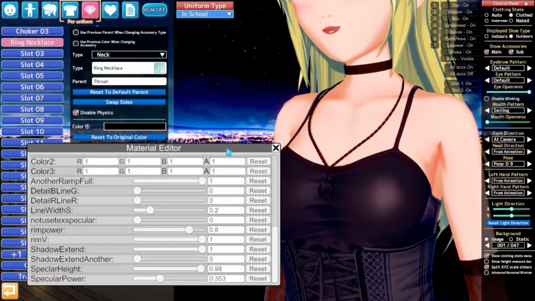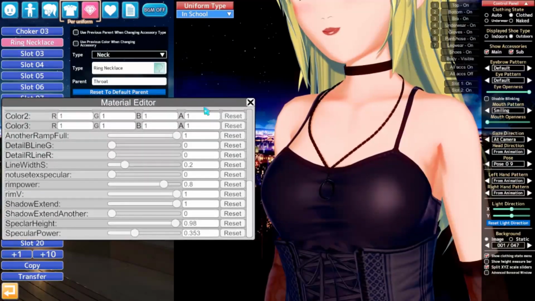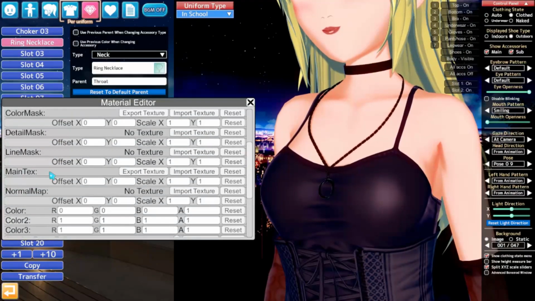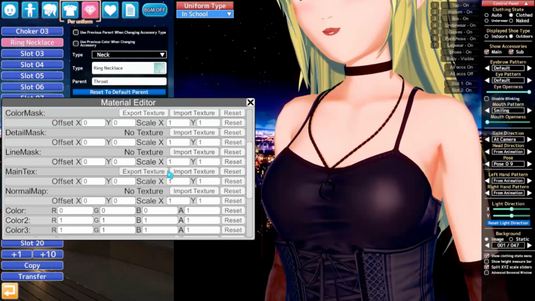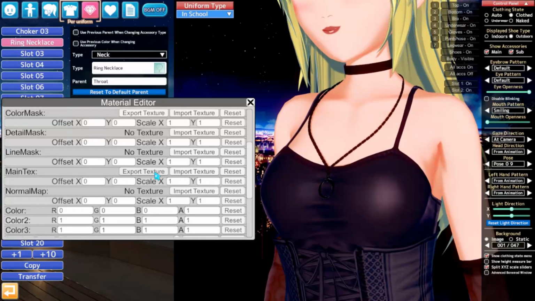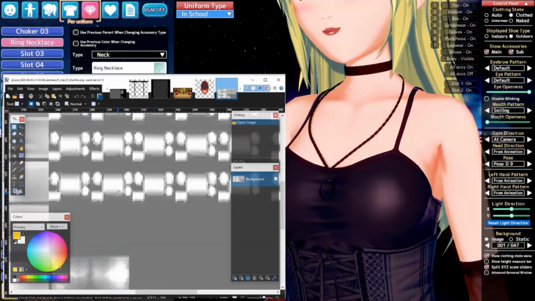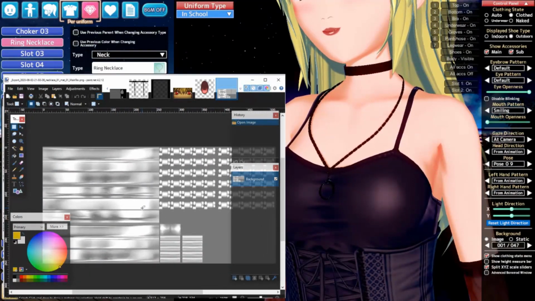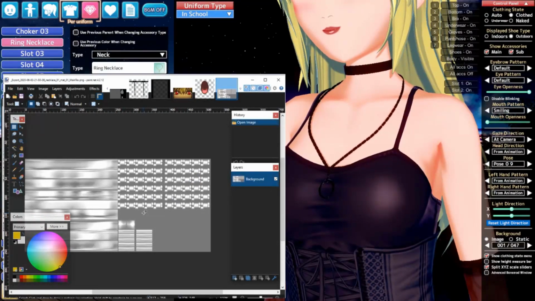you can actually replace textures completely inside the material editor. So if we go into main text, which is the main texture, we can export and import. So let's export this and see what we get. So this actually looks kind of crazy. We might have to play with this a little bit to see what's going on.